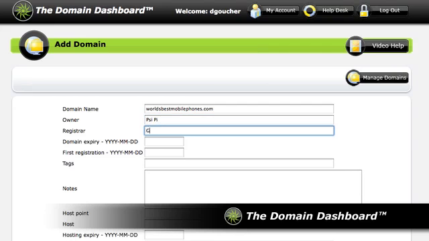This domain was registered with GoDaddy, and it expires on, notice the date format, it's a year, and that's 2010 12/07. That's the 7th of December 2010, and it was registered in 2009 December 7, so it was registered for a year.